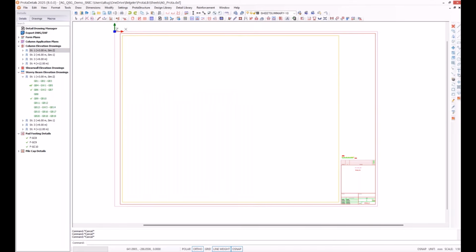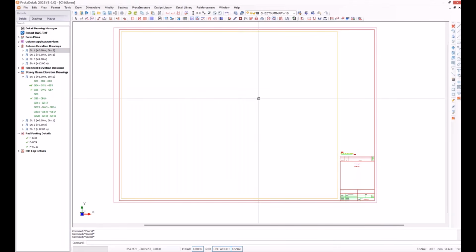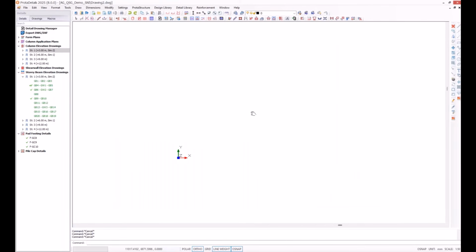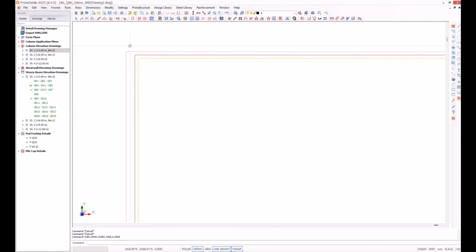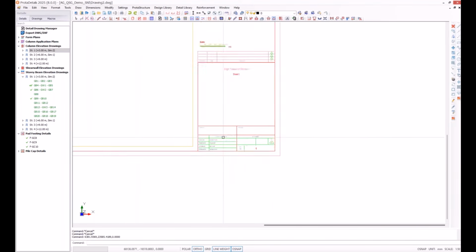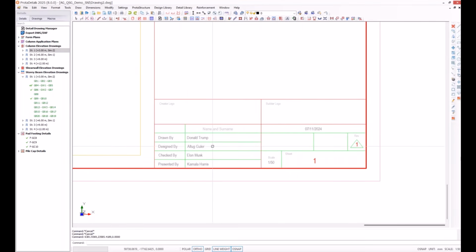Now I can immediately use this. Let's open another drawing, a new drawing, and use this sheet right away. I call the sheet command, and where's my new sheet? Oh, here we go. Proto new sheet, right? Okay, let's insert it. You will see that all the modifications are here, and all the placeholders are replaced with the actual values of these fields.